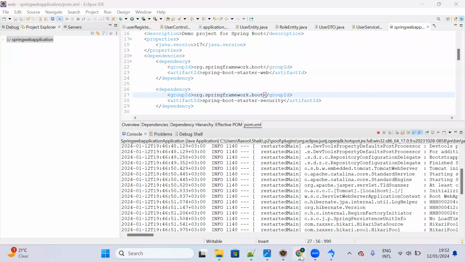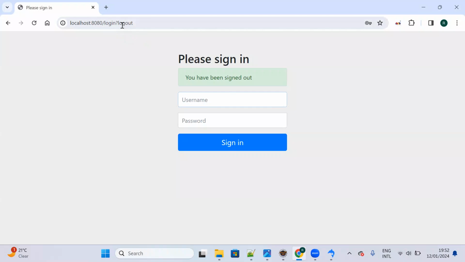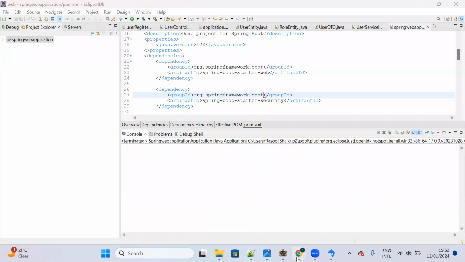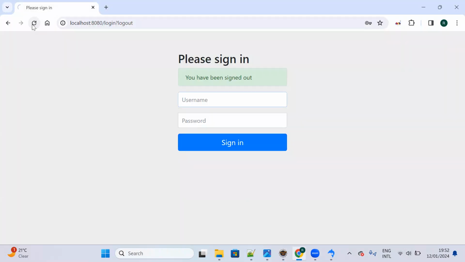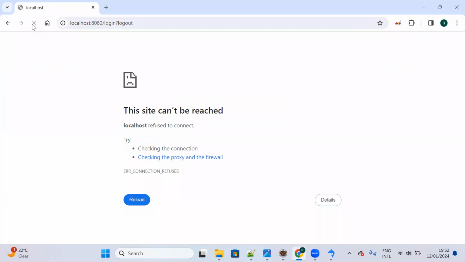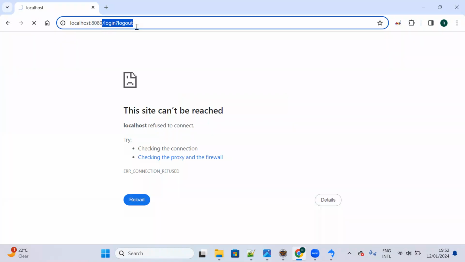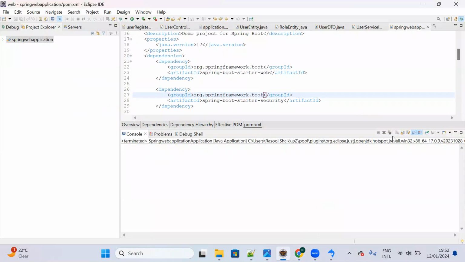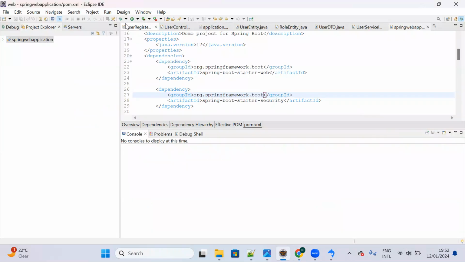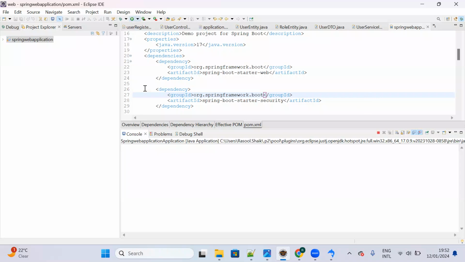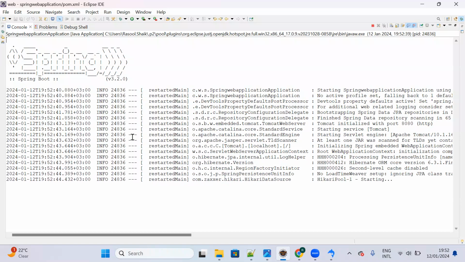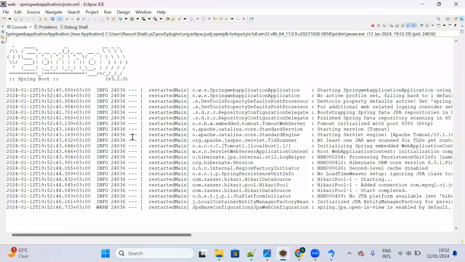Then the moment you open the browser, once you start the server, it will work. Let me show you again. Let me stop the server now and refresh the page. The server is stopped, so nothing is working. Now let me start the server. Whenever you restart the server, every time Spring Security will create a new password to log in to our web application.